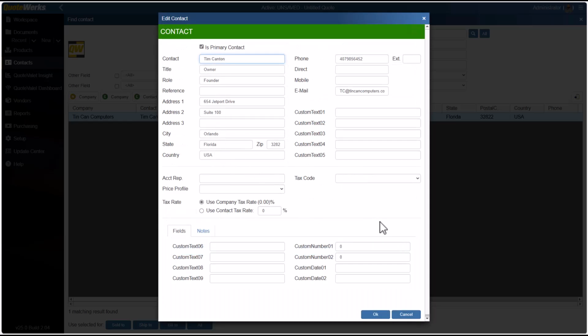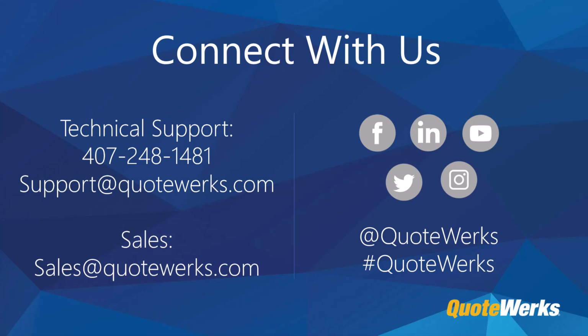Additionally, if we look at the Contacts tab, we can see that the company's primary contact has been imported along with their information. The QuoteWerks Built-in Contact Manager gives you the ability to manage your company's and contacts' information directly from within QuoteWerks. The Import Contact Wizard is a tool that allows you to batch import company and contact information into QuoteWerks in just a few clicks. As you've seen, the process is relatively simple and can save you time creating companies and contacts in QuoteWerks.